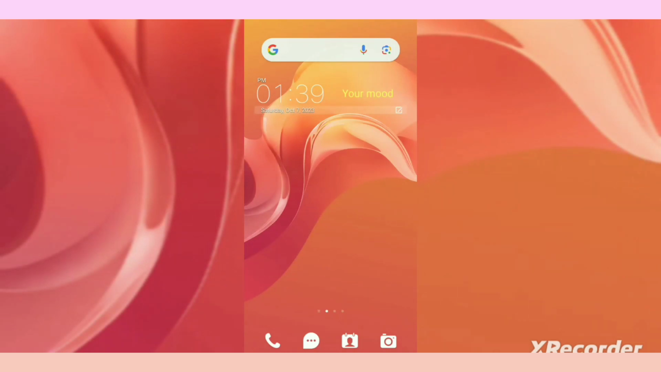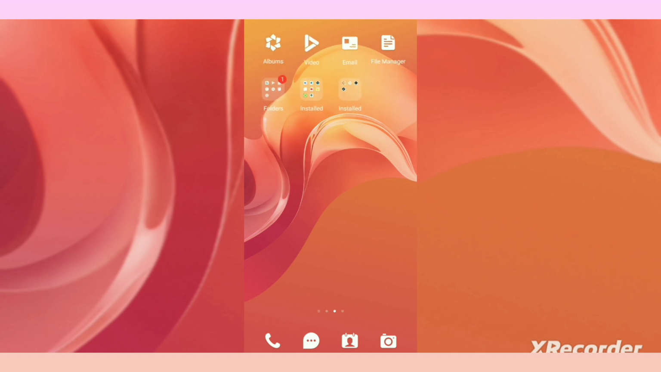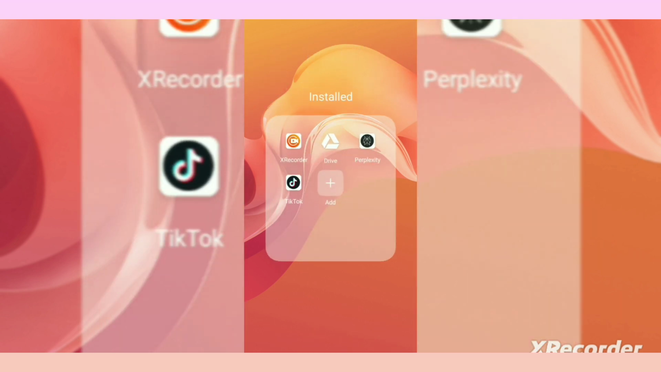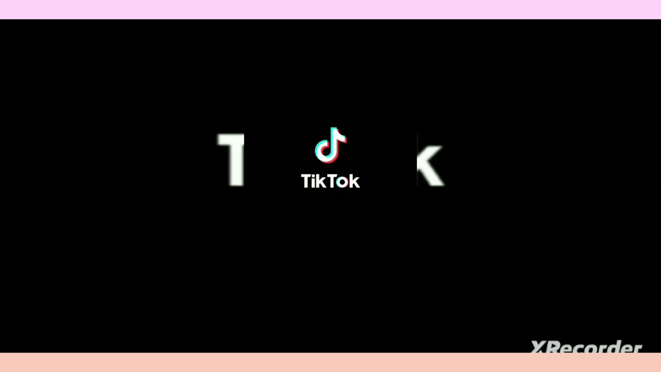Tutorial. We are going to show you how to recover deleted TikTok videos. First of all, you have to click on the TikTok app. The app will appear in front of you.